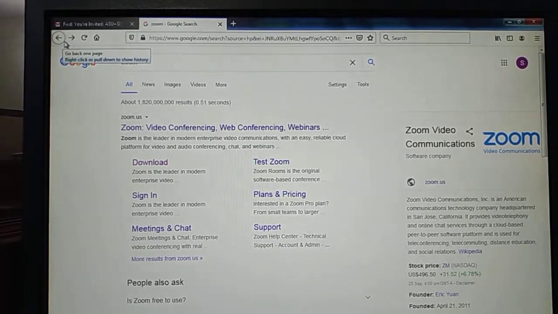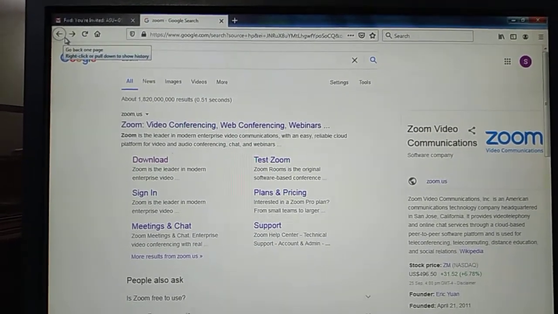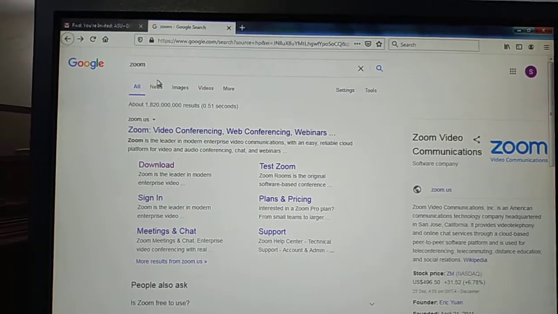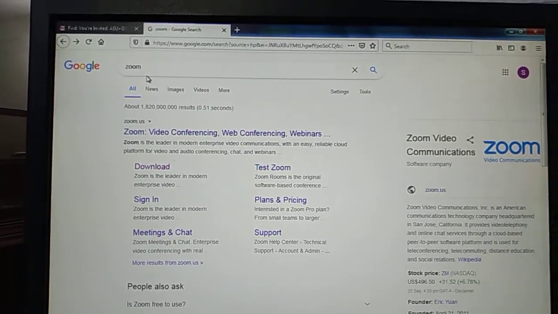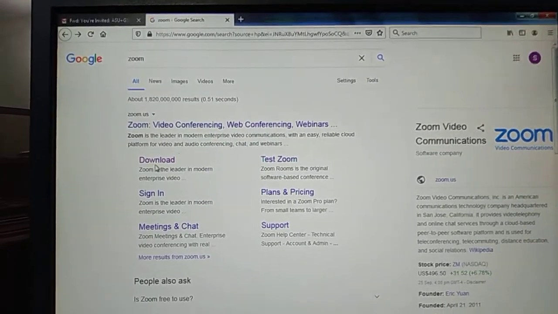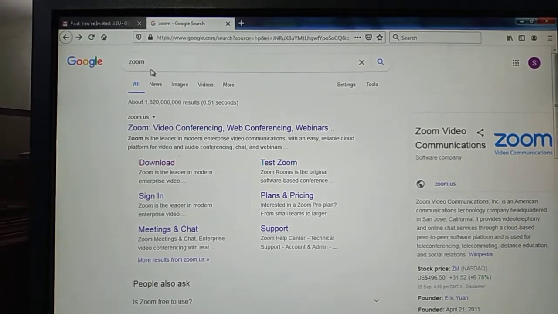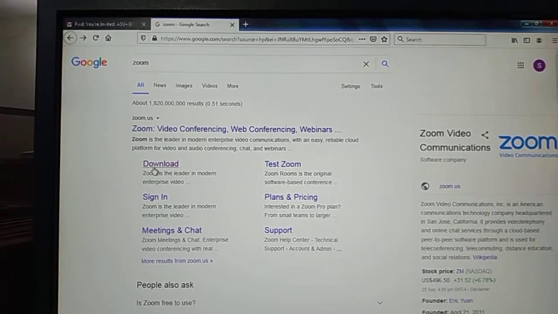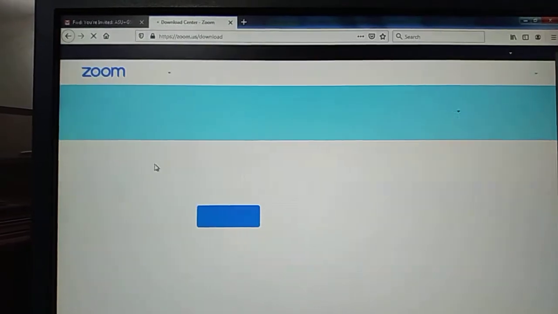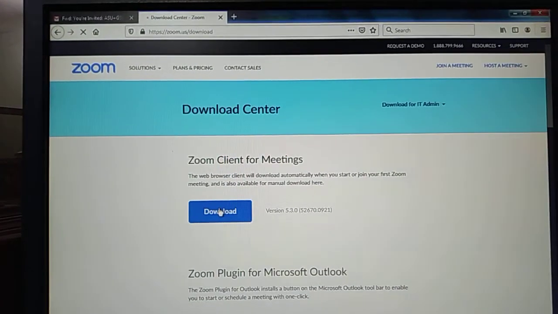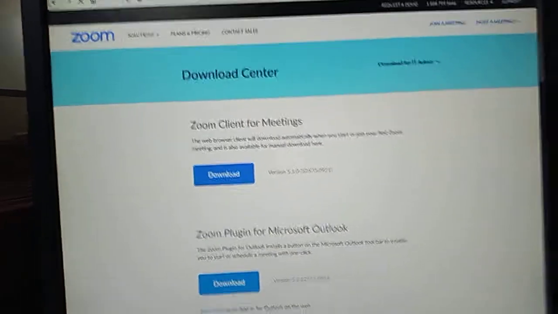Today I'm going to tell you how to record your Zoom lectures. First of all, you need to install the Zoom app on your laptop or computer. So on Google you will write Zoom and then click on the download option. Then through this you will download Zoom.